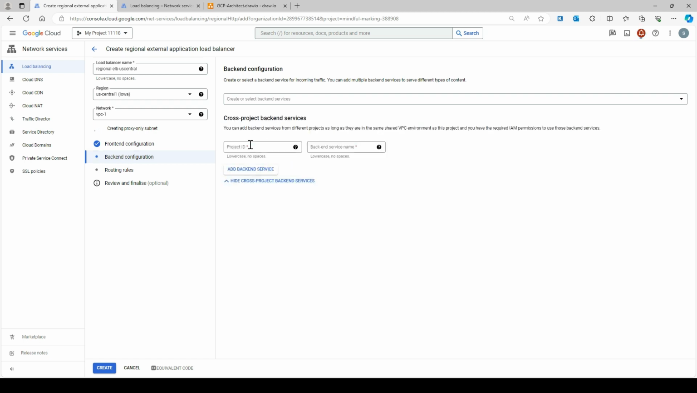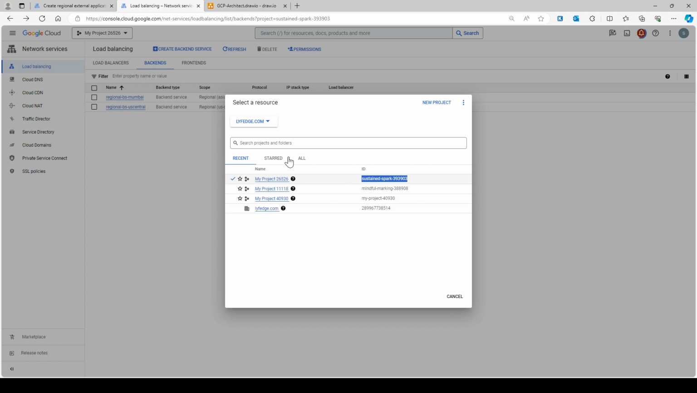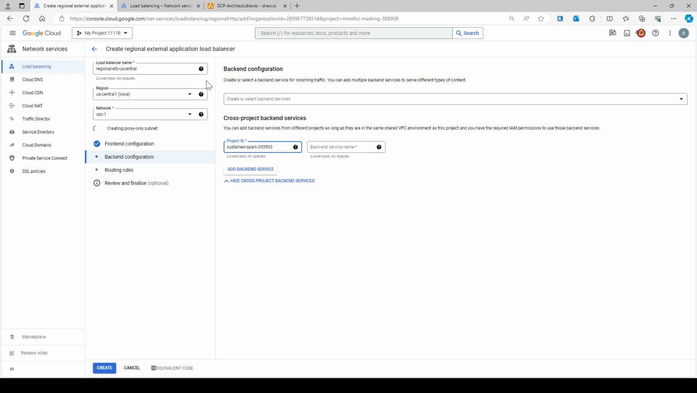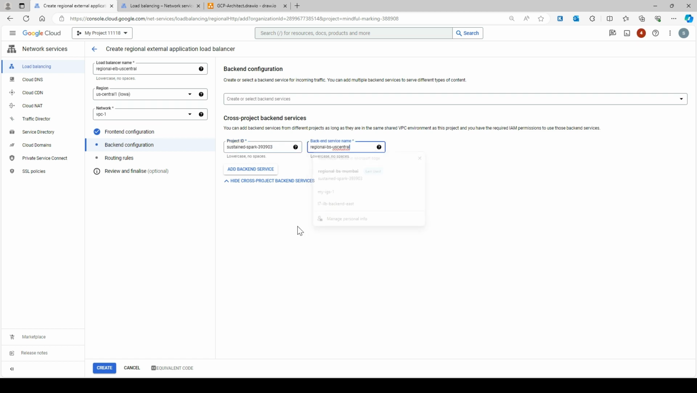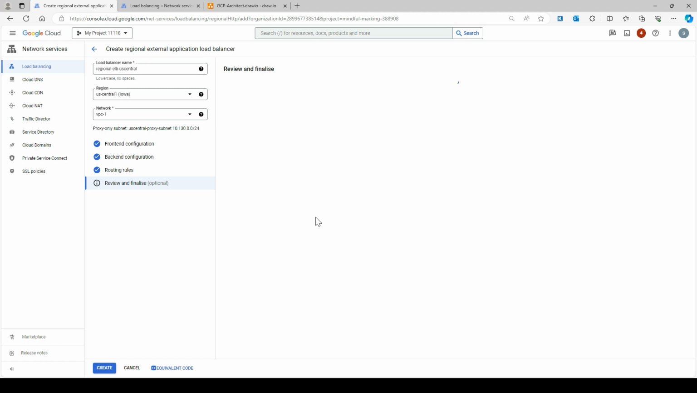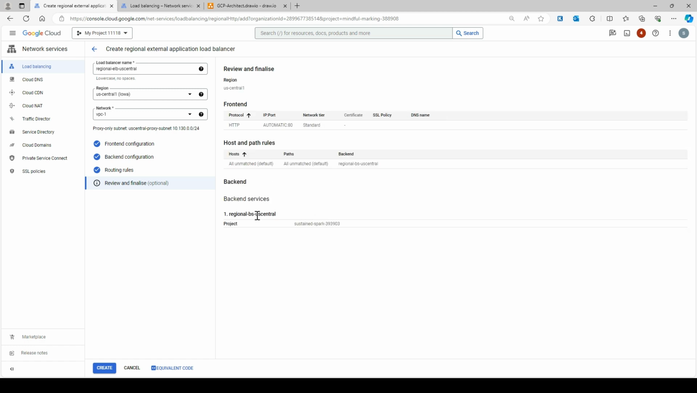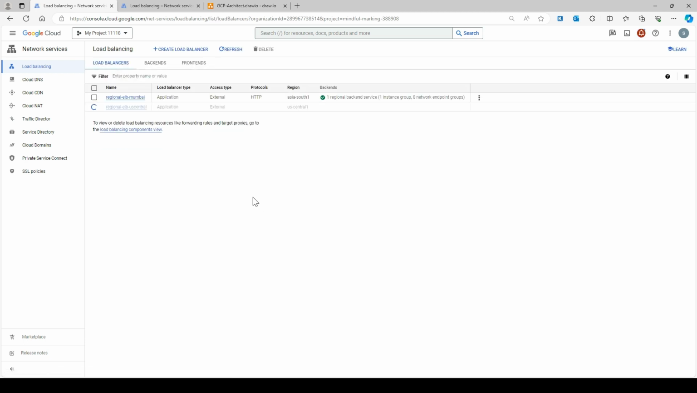go to backend here, get your project ID and your load balancer backend service name, add it to the routing rule and review it. Right? It's pretty simple. So my regional ELB Mumbai is ready.